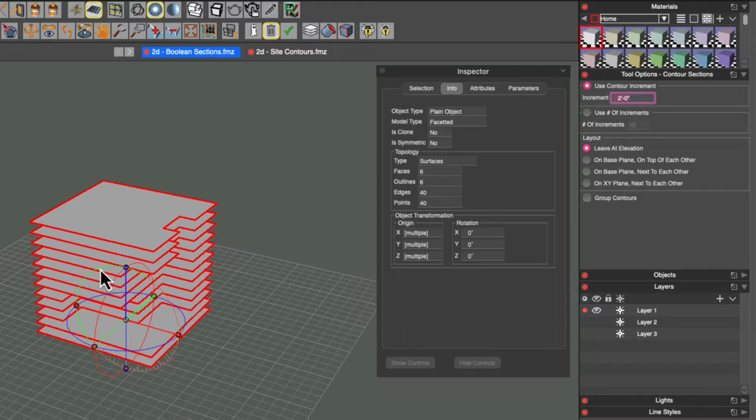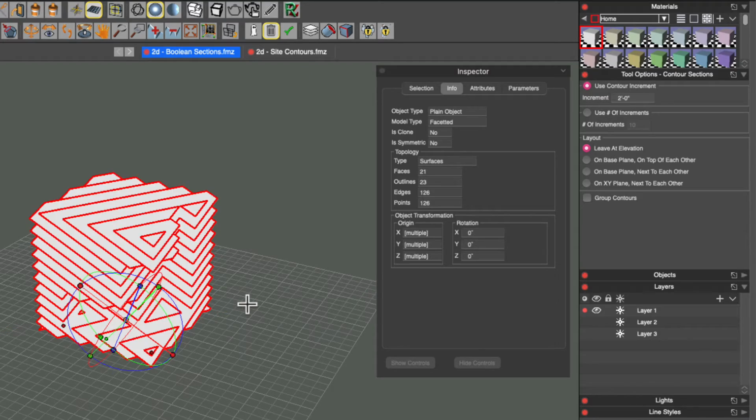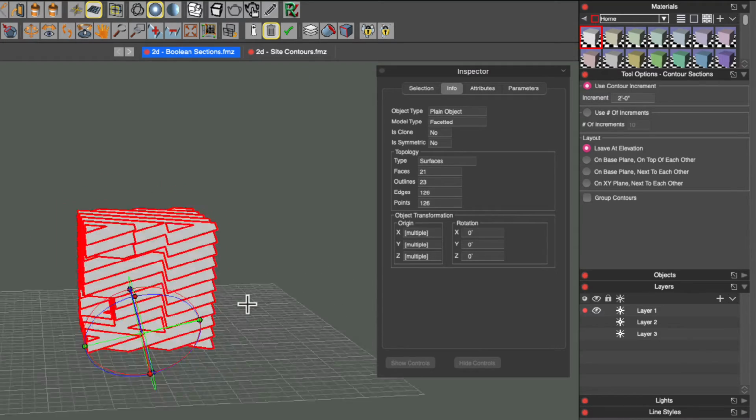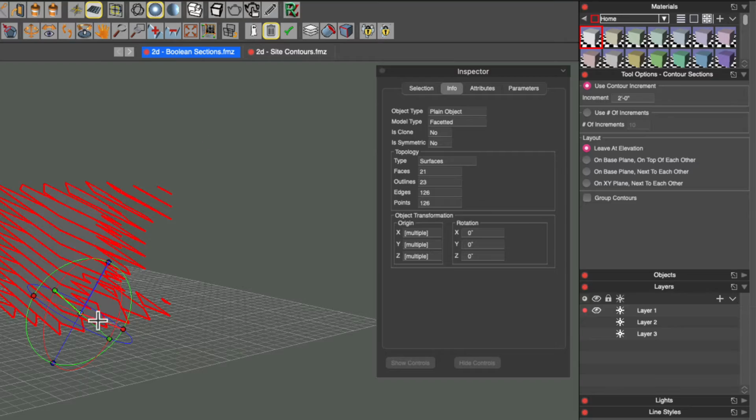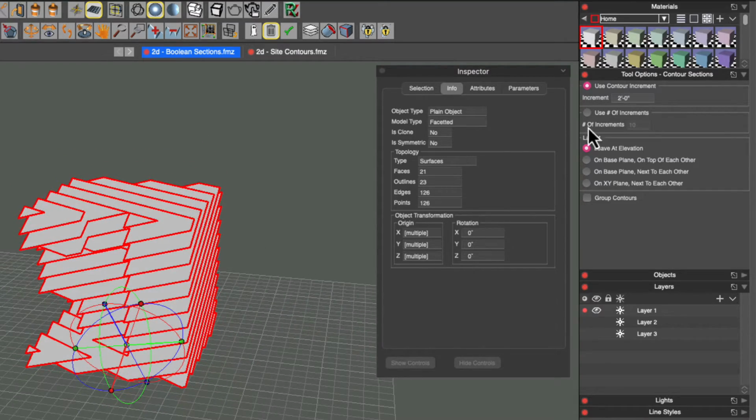You'll also notice that we get the transform tools here, so we can rotate the angle of those in multiple directions. Kind of like the section tool on steroids, because it's actually slicing our object all the way through at whatever increment we tell it. Another option here is that it allows us to change it to just the number of increments.